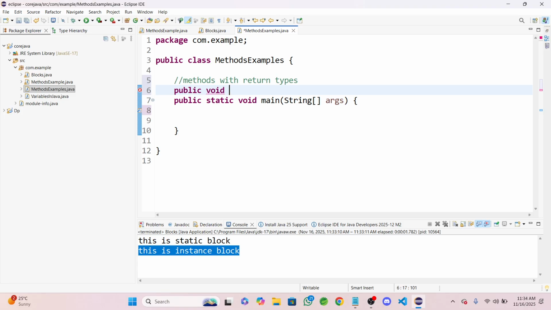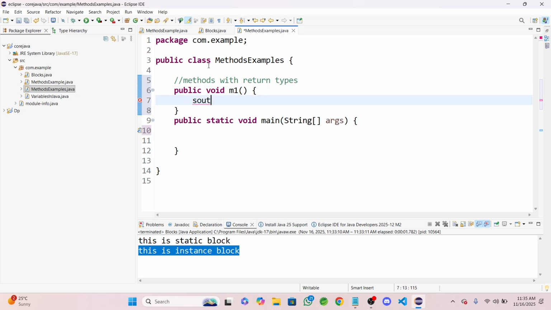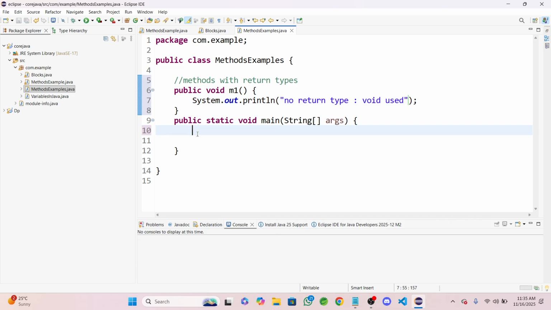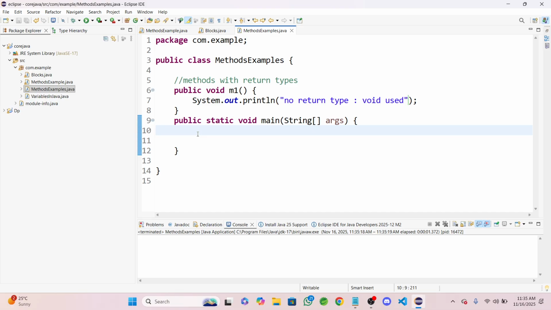First we will take one without a return type, that is m1. Just take a print statement like this, no return type, that is void. Void is used. If I run that, you won't get anything because we are not accessing method one. Methods will execute when we call that particular method. It does not execute by default.